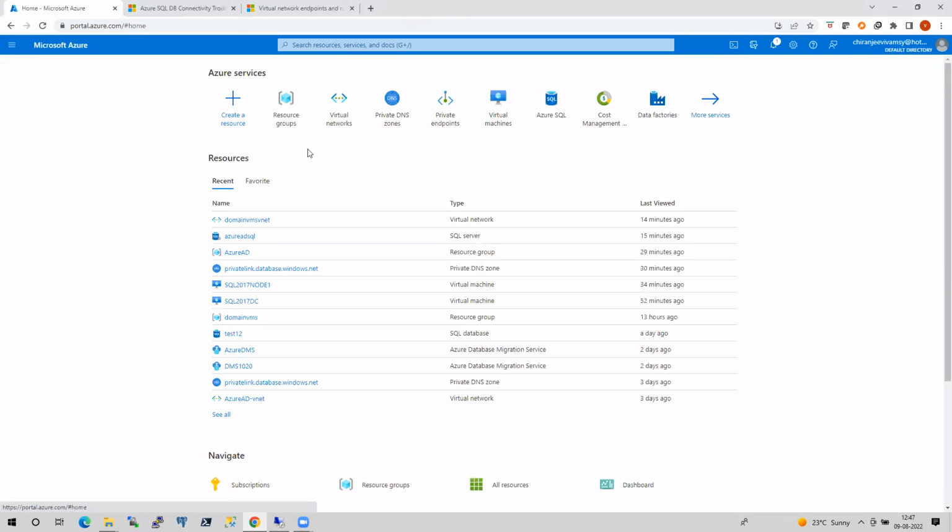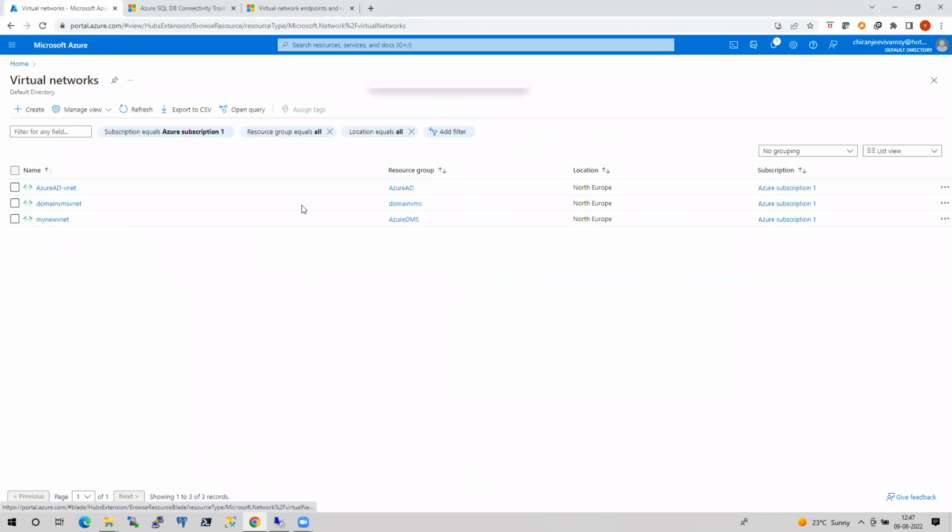Okay, not resource groups. I should show you virtual networks. So I have 3 virtual networks, guys. One is domain virtual machines VNet and something by the name Azure AD VNet. And this one you can ignore. So today we are going to work only with these 2 networks, 2 VNets. One is domain VMs VNet. The other one is Azure AD VNet.